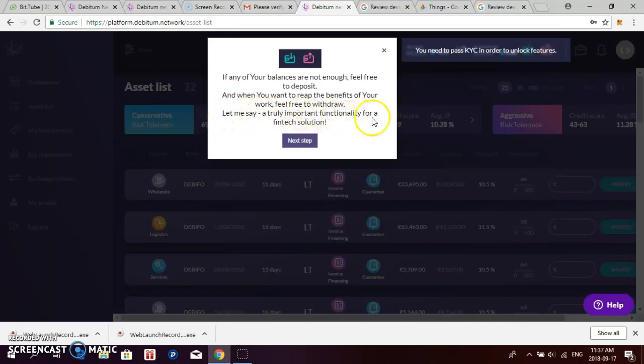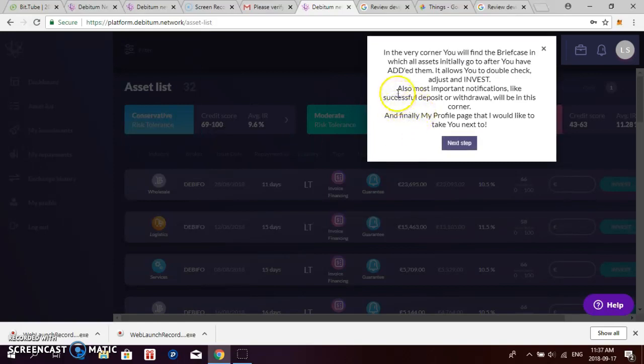"Let me say a truly important functionality for a fintech solution." Okay. They make it pretty detailed and they explain everything here. "In the very corner, you'll find a briefcase, in which you can see all the assets that you have invested in, and you have added them. It allows you to double check, adjust, and invest. Also, the most important notifications like successful deposit or withdrawal will be in the corner. And finally, my profile page that I would like to take you to next."